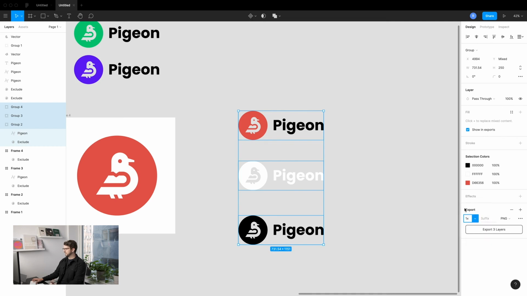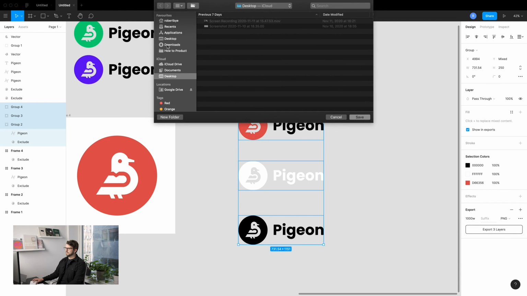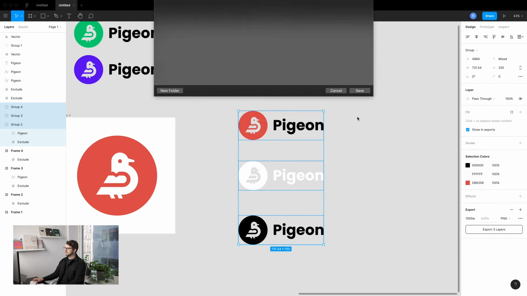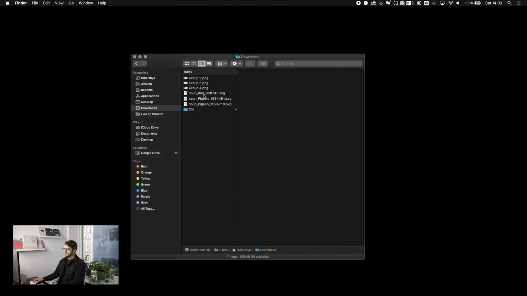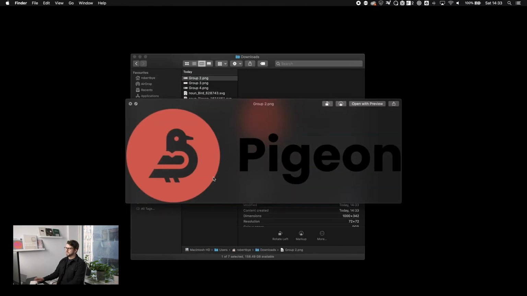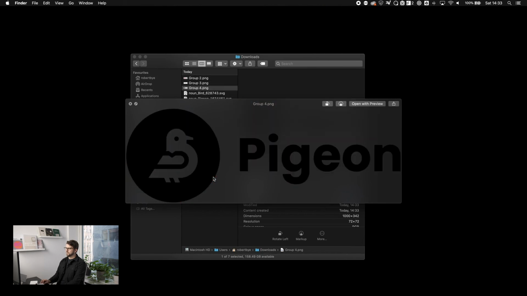Actually, sorry, I forget you can't do that. So you have to do the width. So we're going to do 1000W, and that sets the width to 1000. And then when I click export 3 layers, I can then save these to my downloads here, and that should export. And then I can go to my downloads folder, and here I have my logos. So I have this one with the transparent background colored, one with white, and one with black.